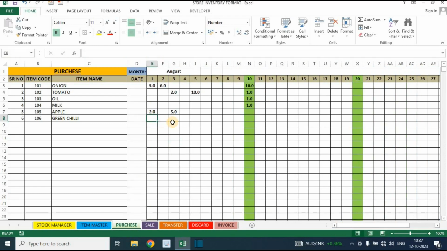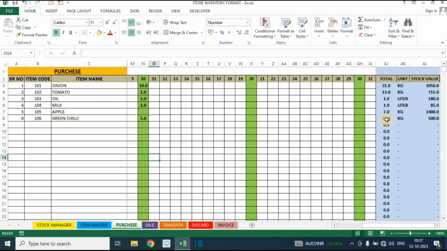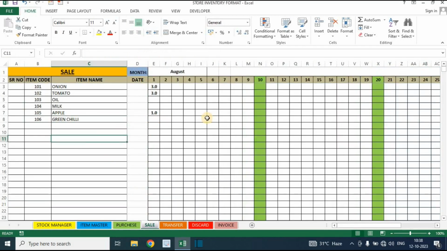Suppose on day 1 we have received 5 kg of green chili, and on day 10 we have again received 5 kg of green chili. Our total receipt is 10 kg and the cost is 500 rupees. If I go to the sale, in a similar way, on the second day we sold 2 kg of green chili. On day 4 we sold 2 kg of green chili.